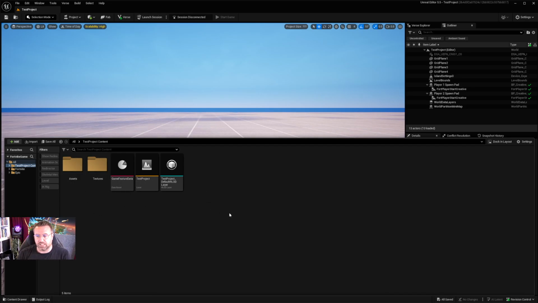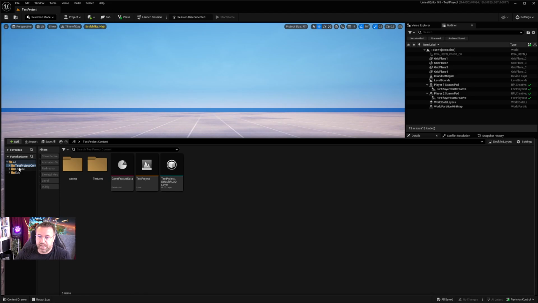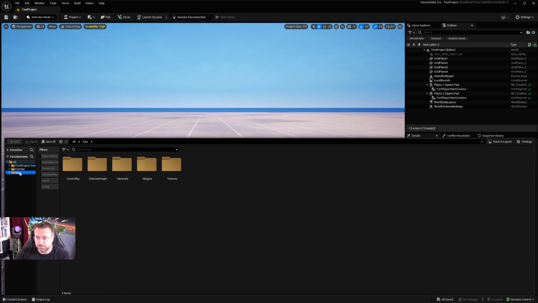So all of my stuff goes in here. This is everything to do with the project that I've brought in. Now, you might never put anything in here and still create a really cool game because everything you need is actually available here as well. So you've got Fortnite and Epic, two different folders. I'm going to do Epic first because it's less useful.